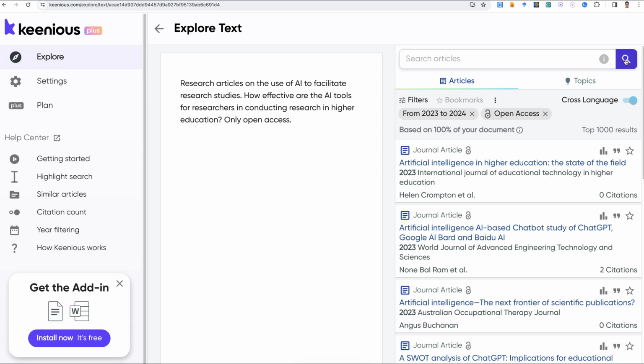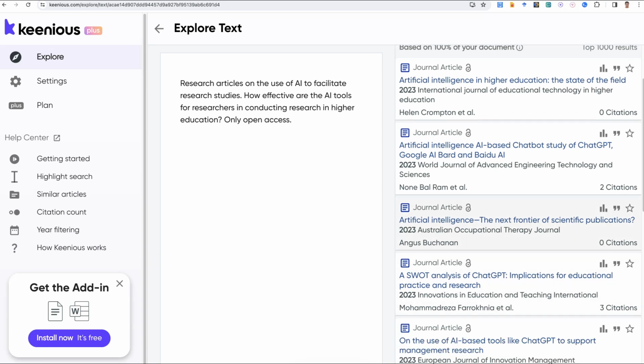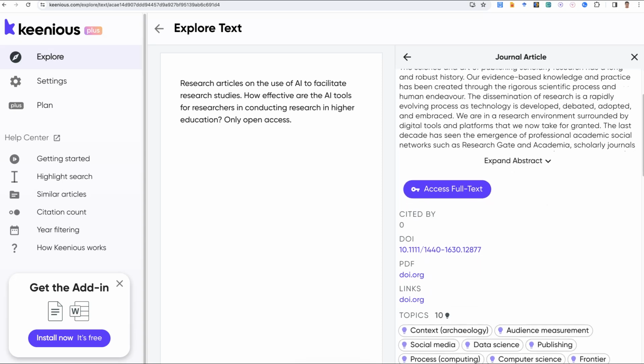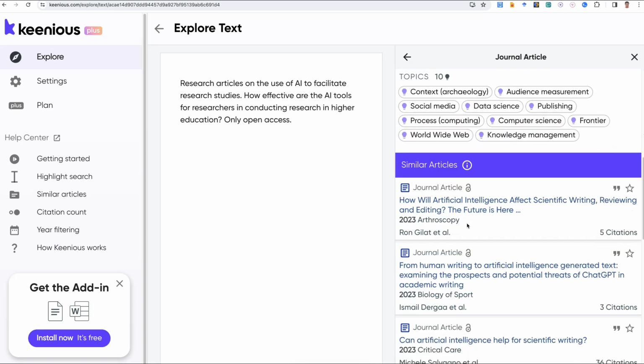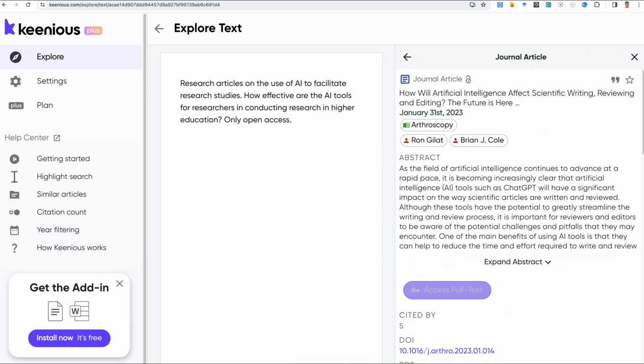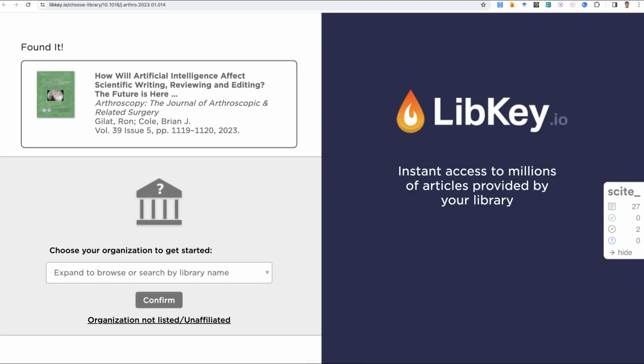Okay, and we're still looking at the same thing. Now let's see if it really works. Okay, there's Helen. Let's see if we get artificial chat bot study, artificial, the next frontier, and scientific publications. Let's see if that's open access. Access full, similar articles. Okay, that's by Ron. So we can find some more, which is nice. But what about, we're looking for open access. Do we get open access? Yes, no, maybe. All right.